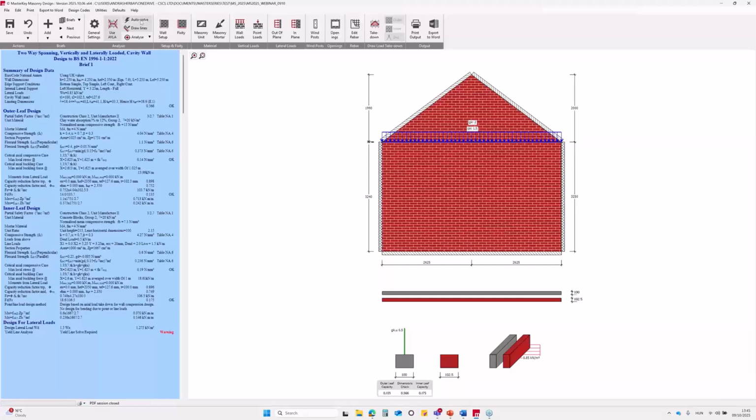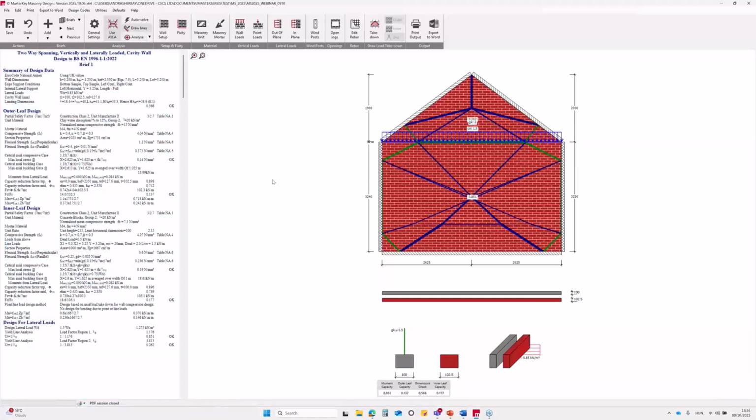Since AutoSolve is turned on, I will need to click Analyze to run the calculation. AutoSolve is handy when making small adjustments, as it updates the result automatically. But when we're setting up a new wall from scratch, it can be a bit disruptive. So I usually prefer to trigger the analysis manually once the model is ready.